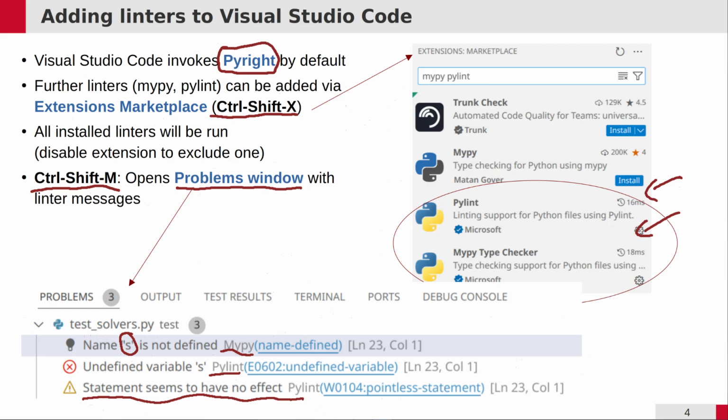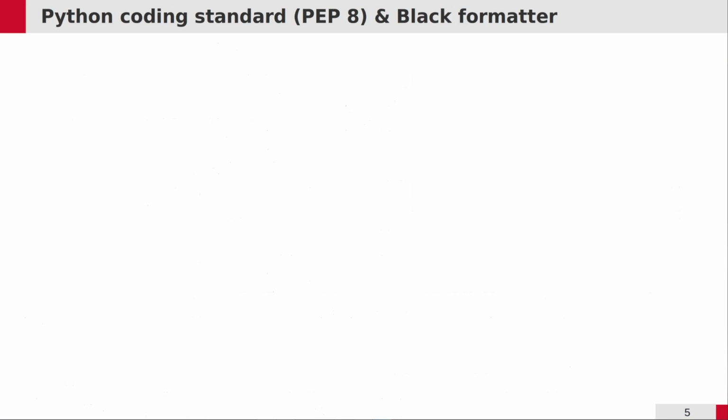So therefore the error messages are very useful, and you can basically click on those lines with the mouse if you wish, and then Visual Studio Code will jump immediately to the place where this error occurred, and you can just fix it. If you want to exclude one of the linters, so you have installed it but you don't want to run it on all of your Python project, then you can just disable the extension. You don't have to uninstall it, it's enough to disable, and then that linter will not be run.